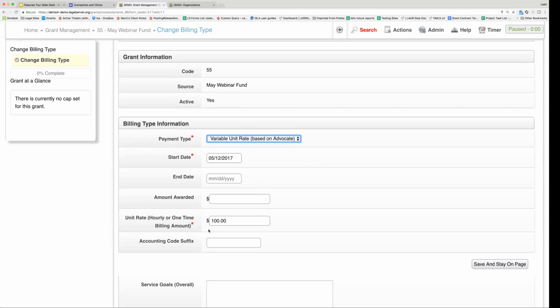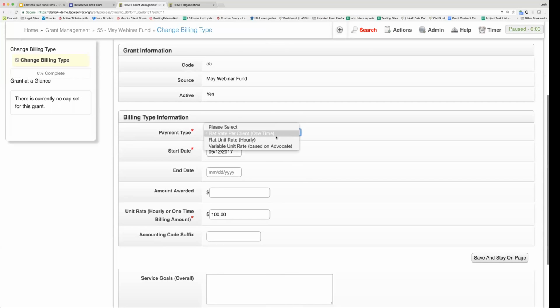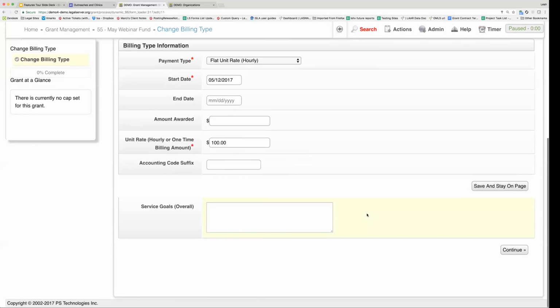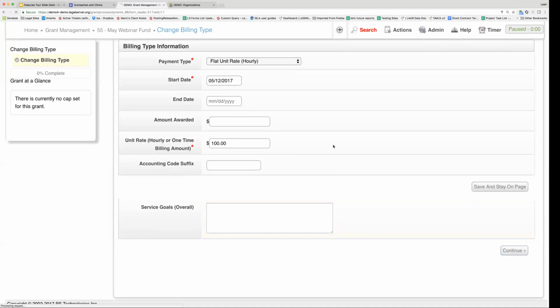You are still required to enter the unit rate in this case, so that if any users do not have their own specific hourly rate configured, it will then look to this as their hourly rate. We're just going to go ahead and set it for our flat rate to show you how this will work. And actually, apologies, I'm going to set it to our unit rate just in case we have a test case that we've already entered a time slip on. We'll go ahead and then click Continue.